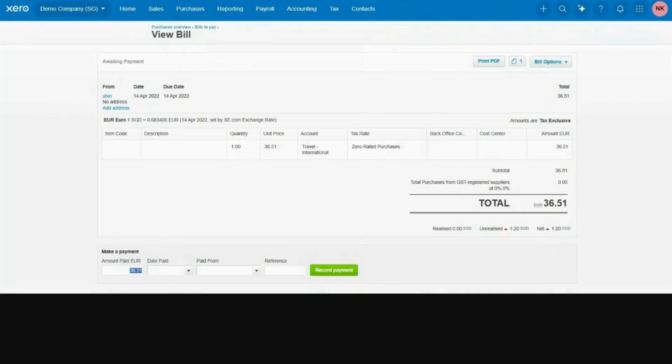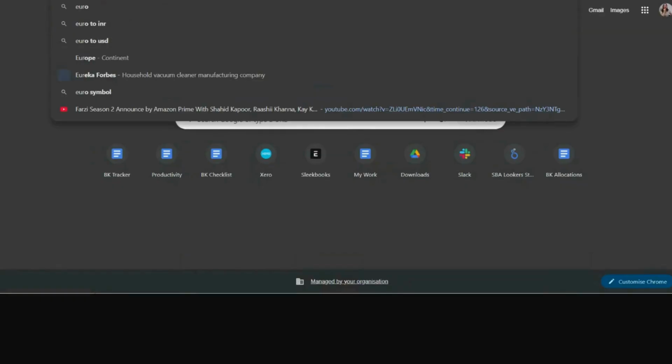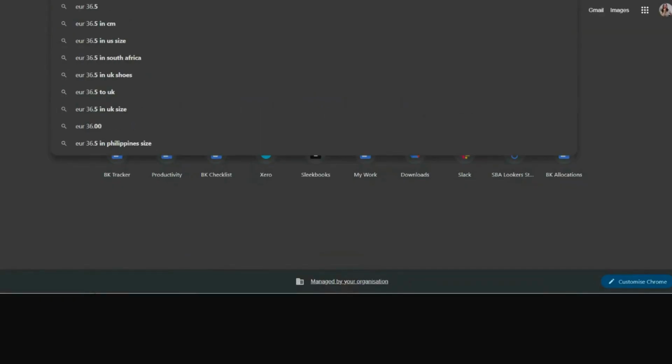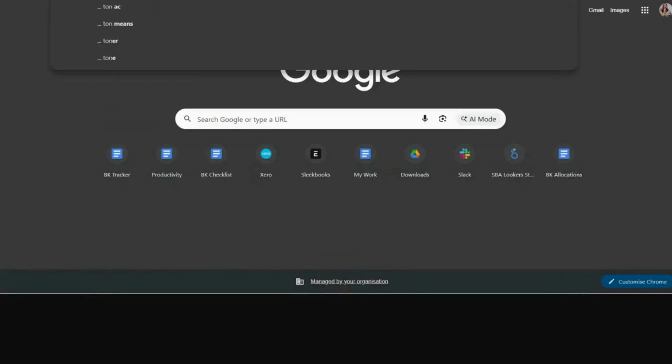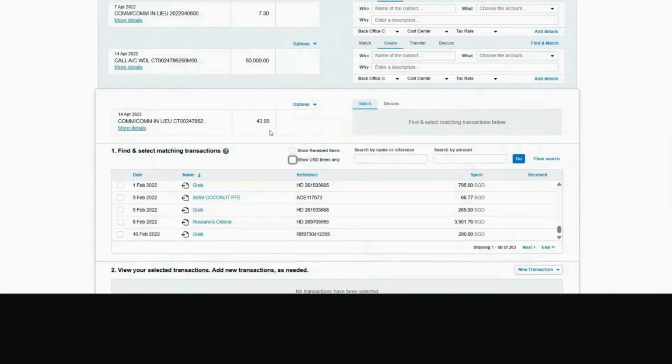Okay. In this case, we have opened the invoice over here, and the amount is in EUR. You can see here EUR 36.51, and you can also check if EUR 36.51 is matching with the transaction of 43. So you can go and check. So EUR 36.51 to USD. Okay, so it shows a match. It shows that 36.51 is 42.96, which is very, very close. Okay, so now we know that this transaction has to be matched.